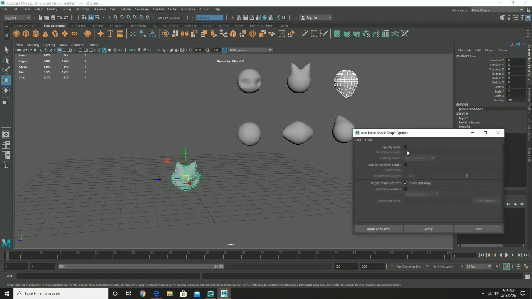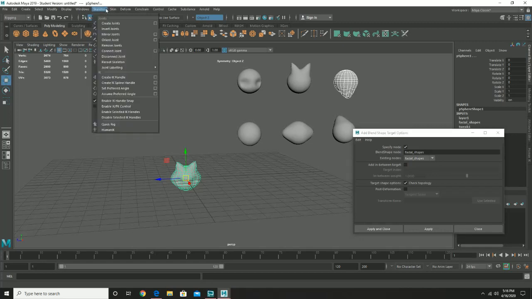Now, it's going to ask where do you want to put it. I would strongly recommend selecting the specified node. And if there's a little drop down over here, it'll ask what node you want to put it on. And you could just put in the facial shapes like we have right now.